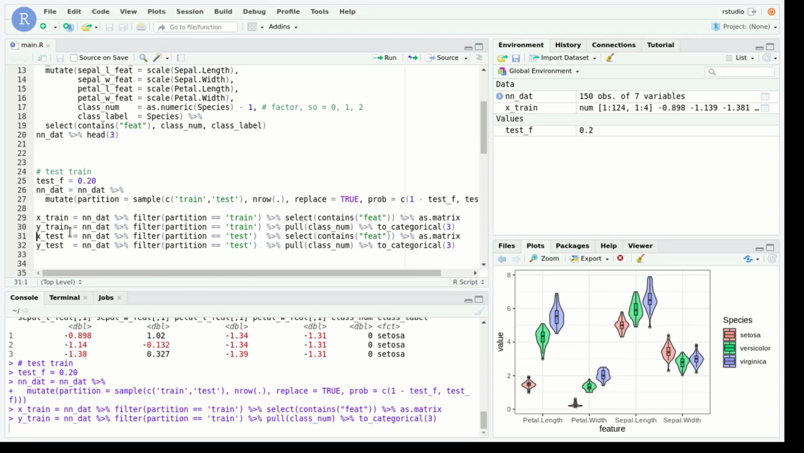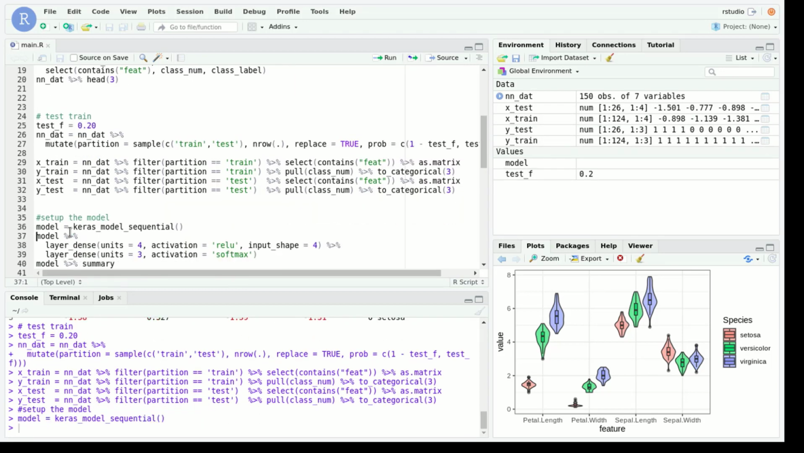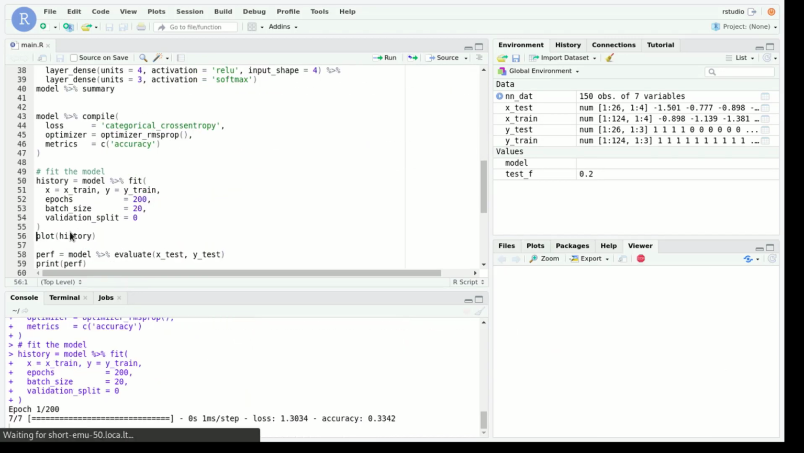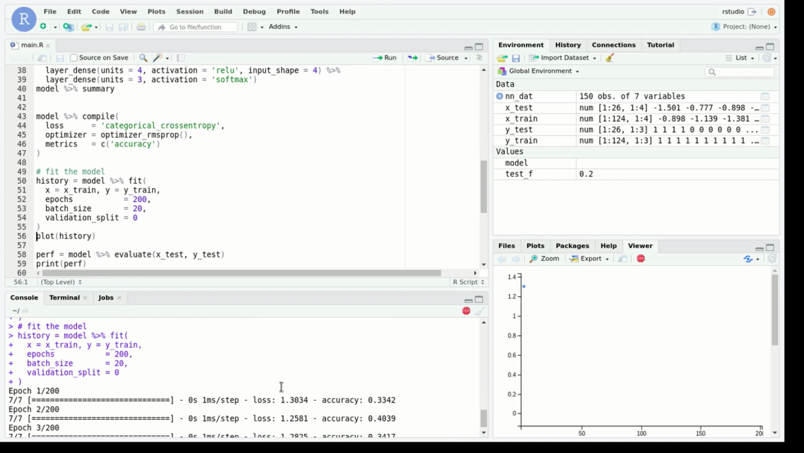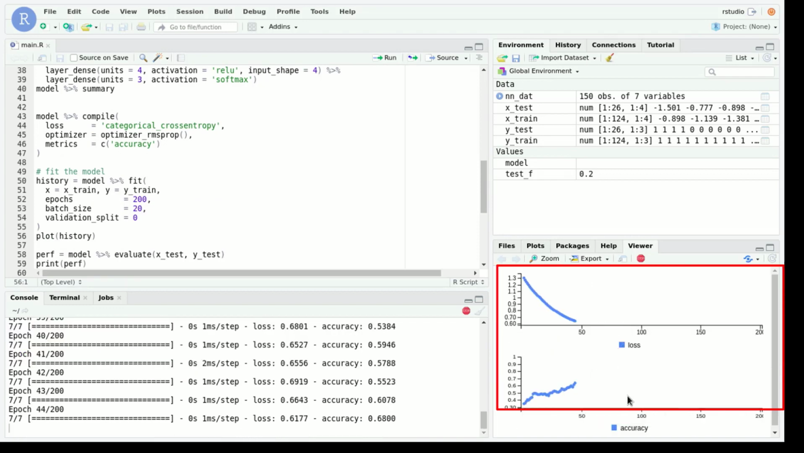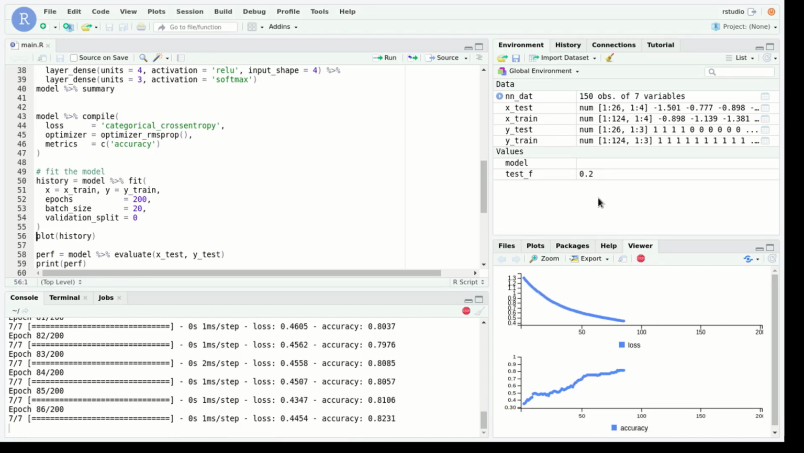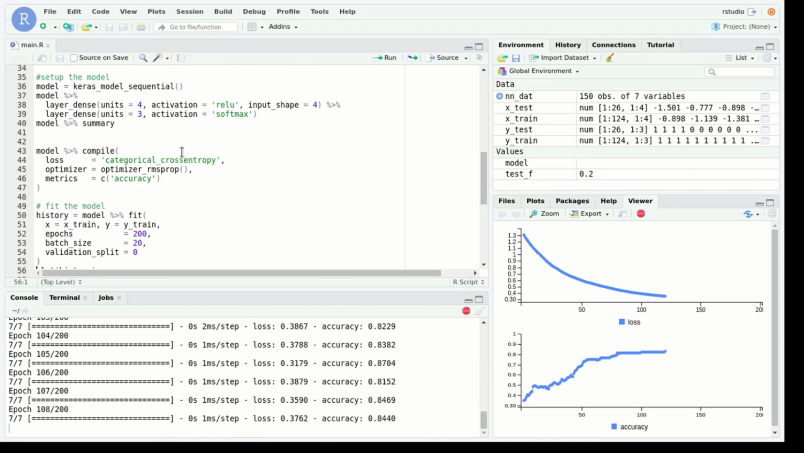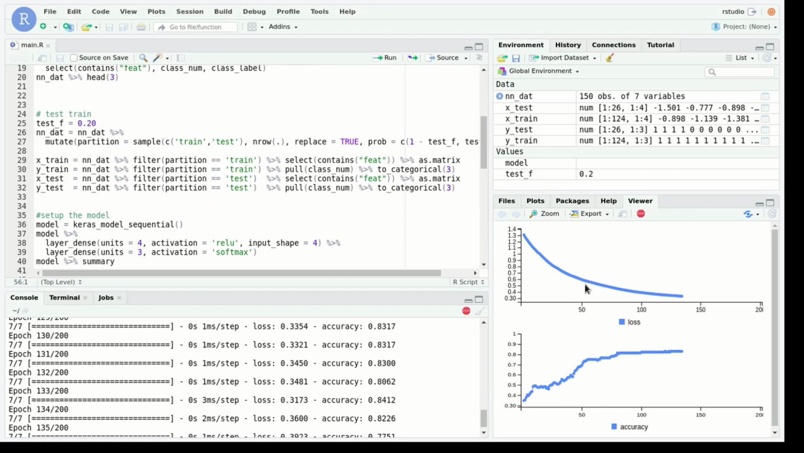Here we set up the model and compile it, and now we fit the model, and as you can see, the model is training. On the right side we see the accuracy is growing and the loss is decreasing. So the model is very good. Again, this is just an example, just to prove to you the benefit of running RStudio on the cloud.